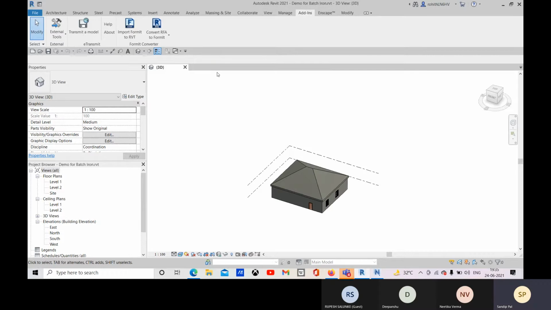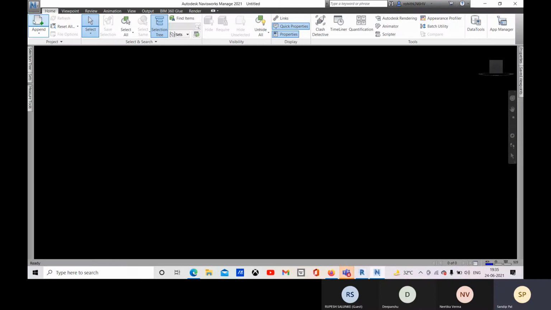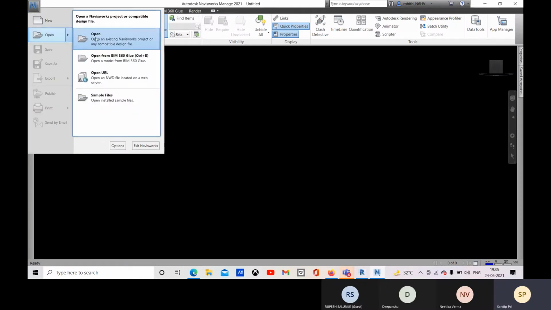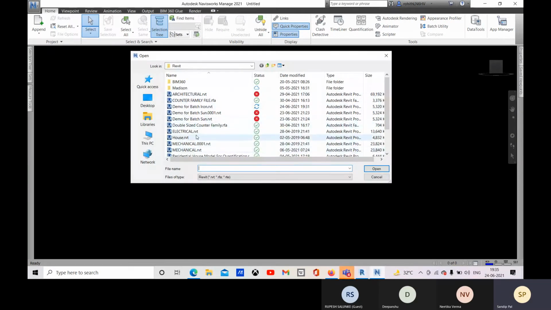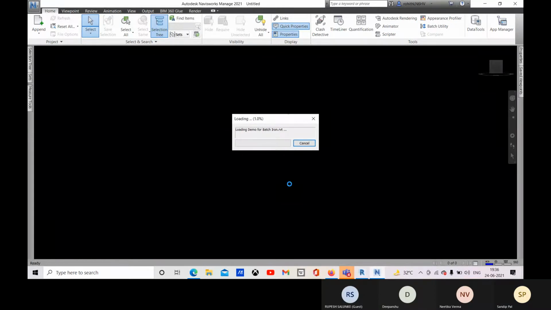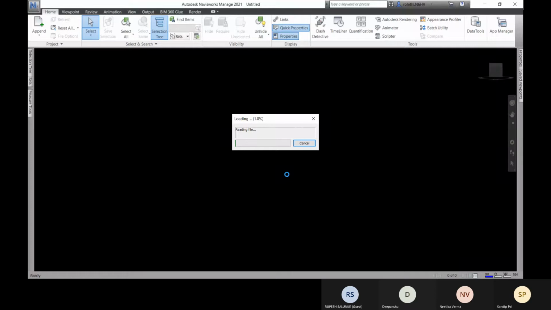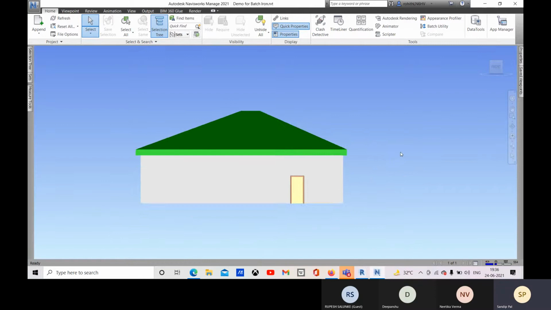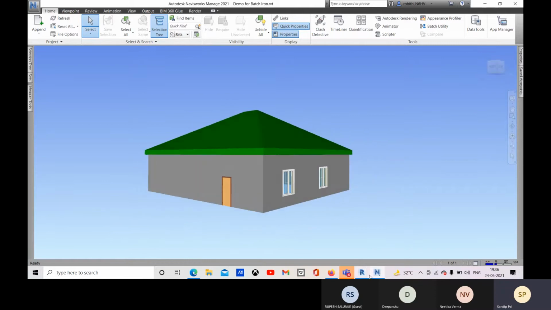So this NWC file is created, and now I'll go to Navisworks and there I will open the Revit file, not the NWC file. I will open the Revit file. So demo for batch iron, click on open. Okay, so here you can see that this is a simple file which I have created.